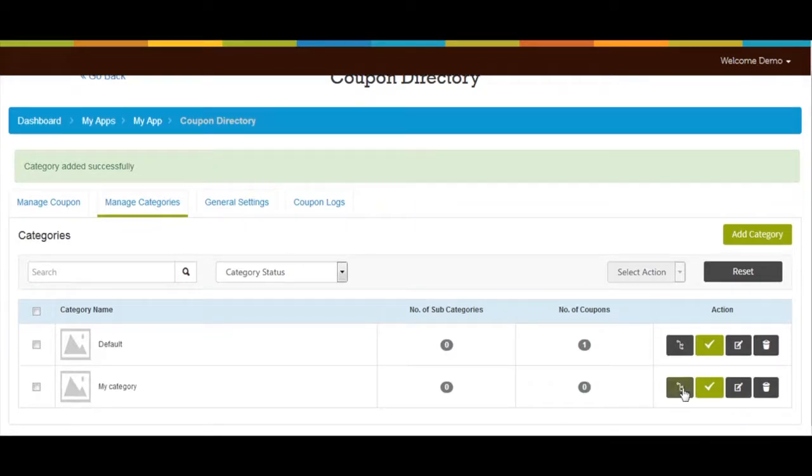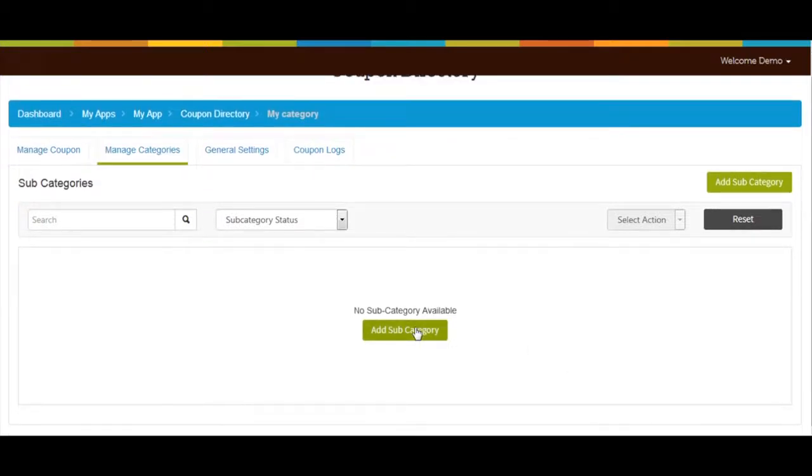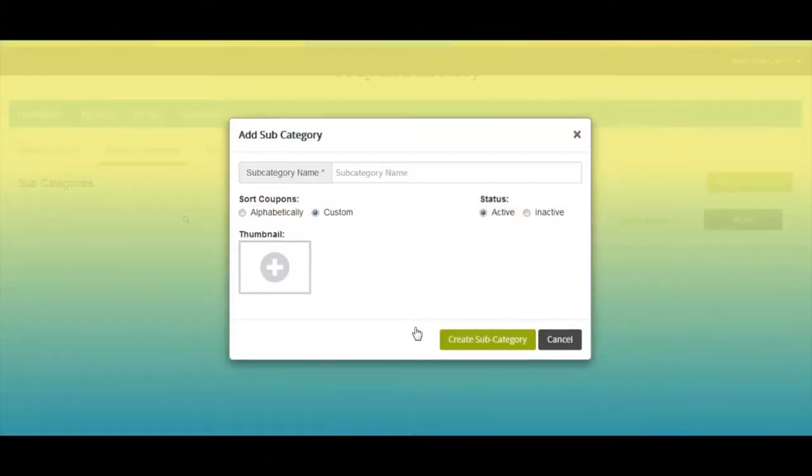Now click on this icon. You'll be redirected to subcategory area. Click on Add Subcategory button. A pop-up window Add Subcategory will appear. Provide required information to successfully create a subcategory. In Subcategory Name field, enter the name of the subcategory.